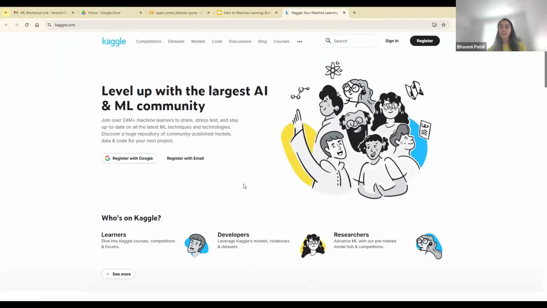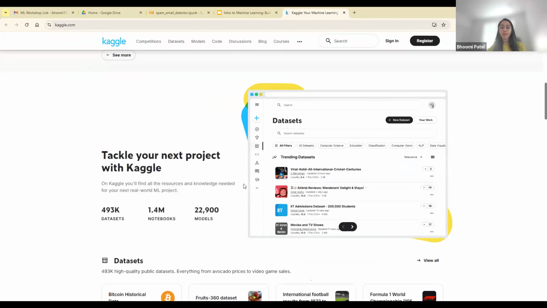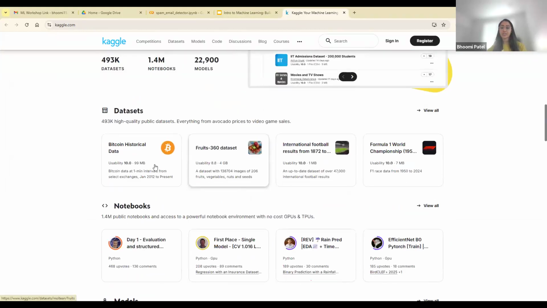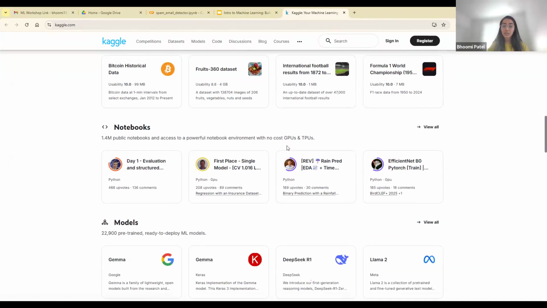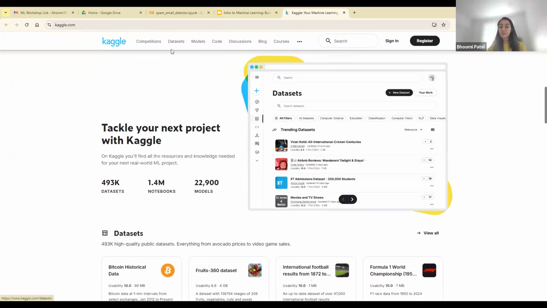dataset where you have a bunch of datasets available on whatever you want. I think this is really interesting when you're getting into learning machine learning. As you can see, there's Bitcoin historical data, and international football results. Do you want to predict who's going to win the next FIFA World Cup? Can you use this data to do that? And so on and so forth. I think this is a good resource to use.